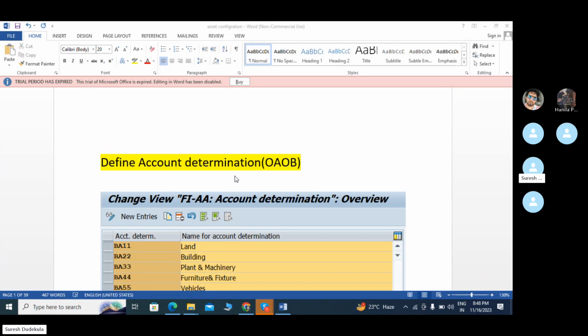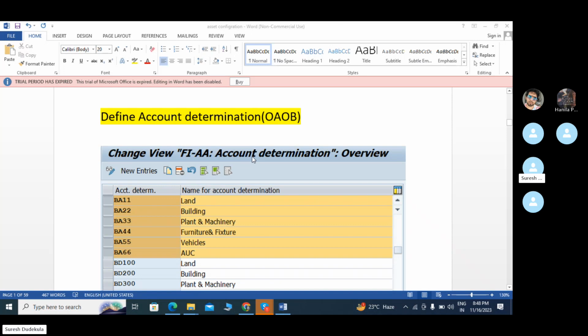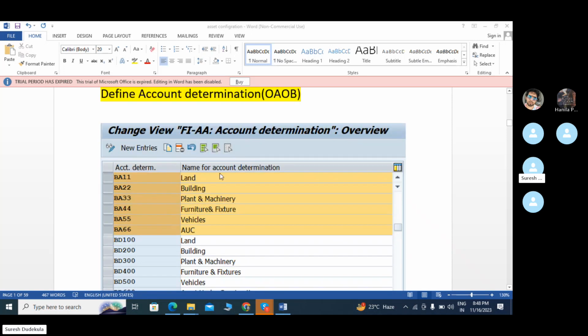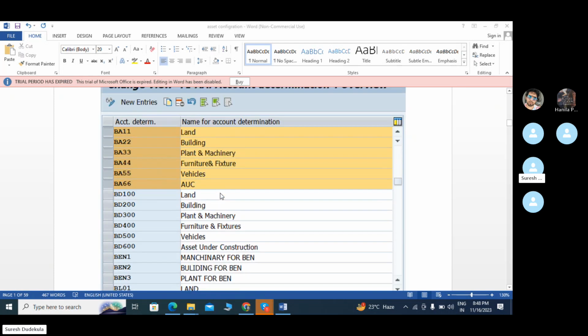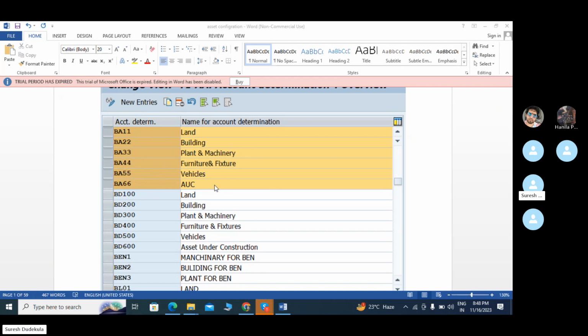Define account determination. In this determination, I created these assets: BA11, BA22, BA33, BA44, BA55, BA66. I need to create these assets for land, building, plant and machinery, furniture, fixtures, vehicles, AUC. This account information is linked with asset master data to post any kind of transactions.